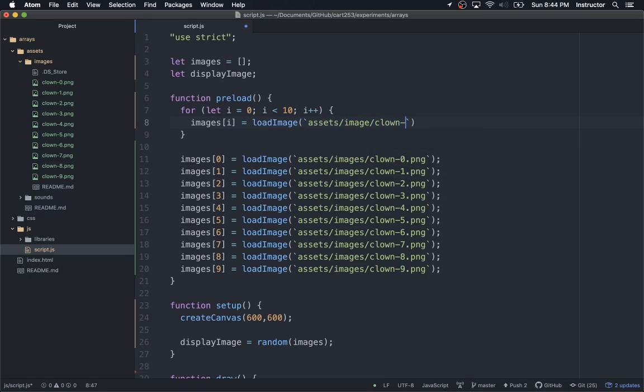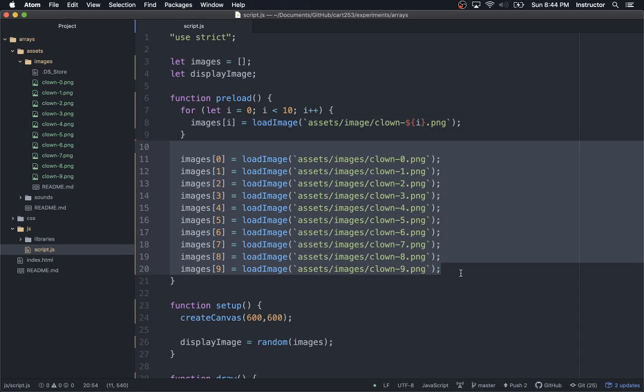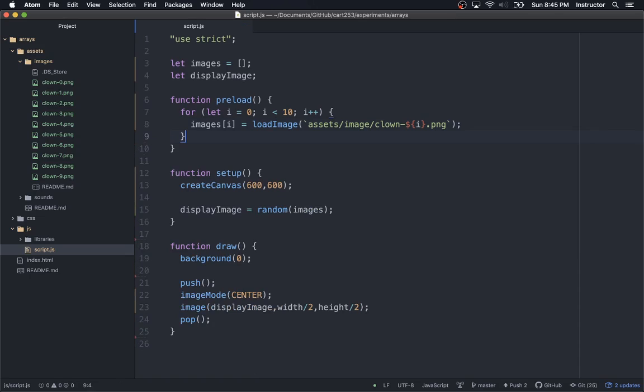So what do we do here? We know that when we do the first one, it should be 0. Second one should be 1. So we can just use the value that's inside i, right? That starts at 0 and then goes 1, 2, 3. So we can use our fancy dollar curly brackets and use whatever is in i. First time through, that's going to load clown 0. Second time through, it's going to load clown 1, and so forth. And that lets us get rid of all of that. No matter how many images we have, we'll be able to make this for loop just do the job.